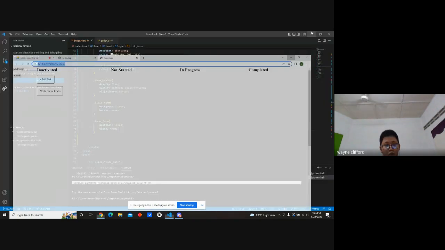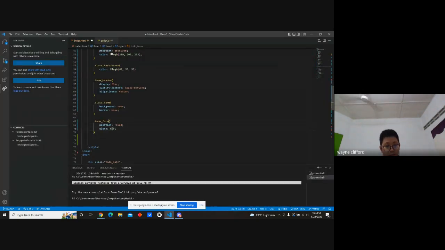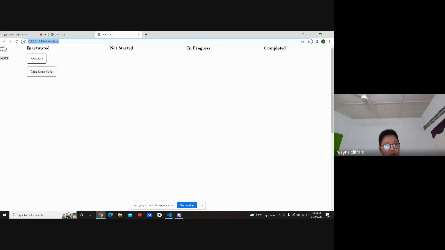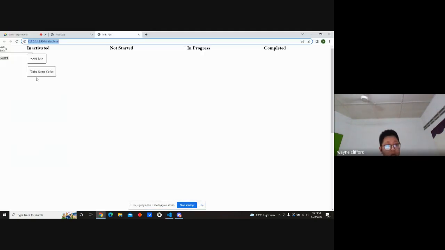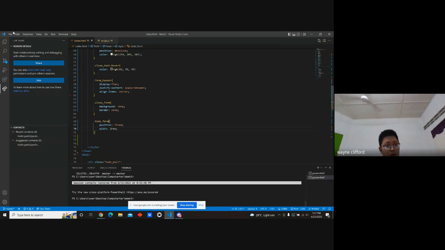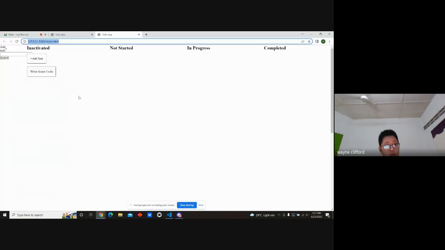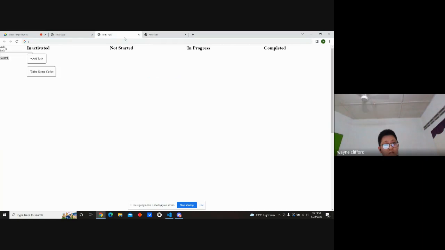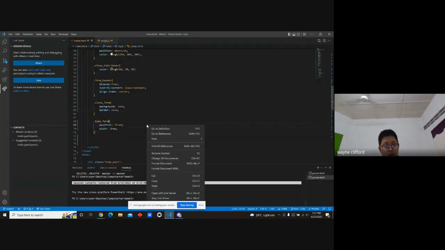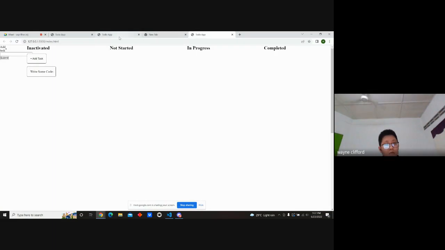Four rem seems too big. How about I try one rem? One rem will be too close. Okay. Yeah, I save it. Oops, some... Oh my. Two rem seems nothing affected.